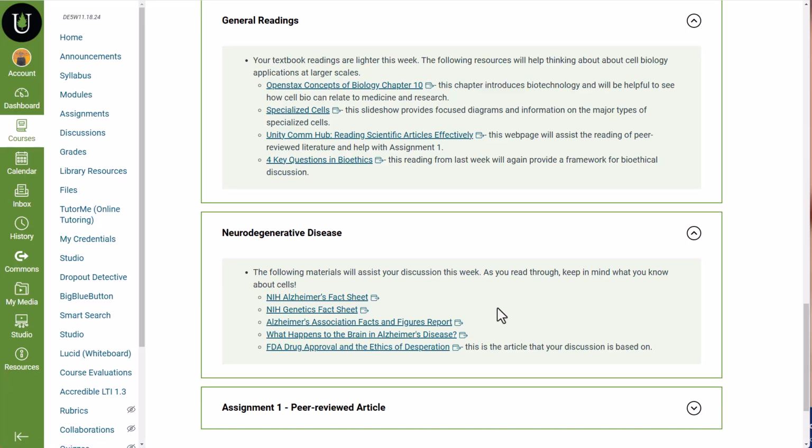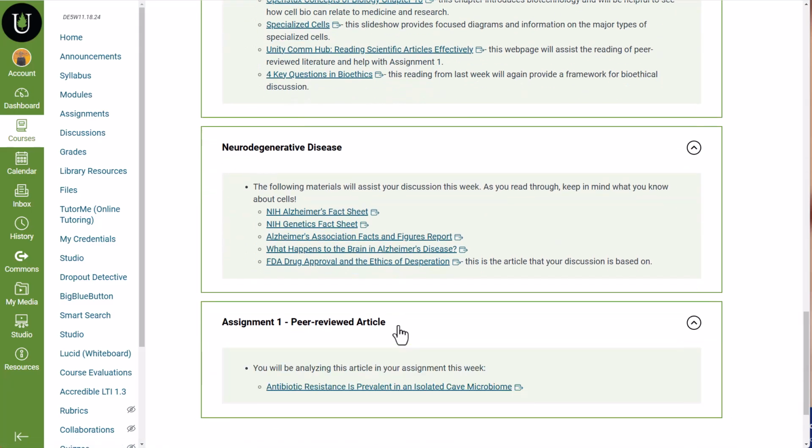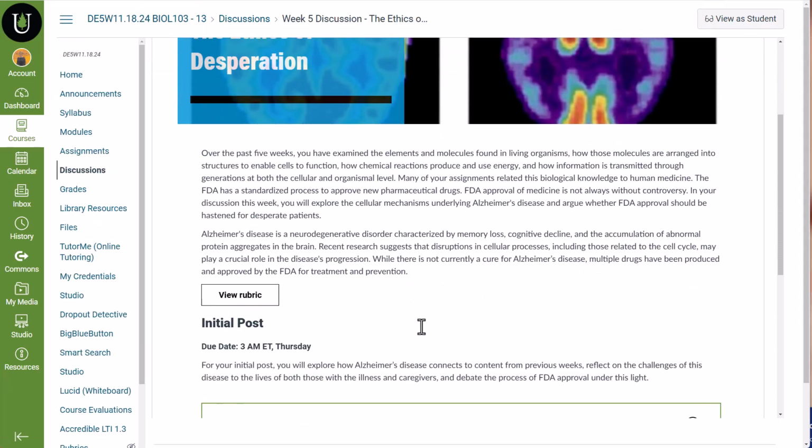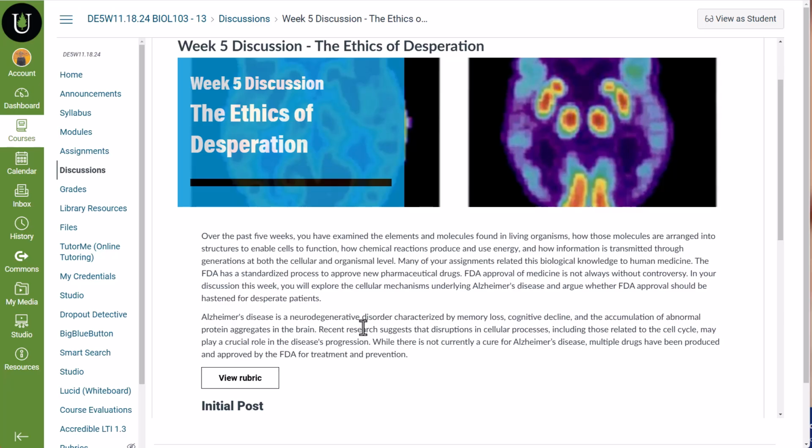One of your assignments this week is on neurodegenerative disease. You have some links here that give you some information about neurodegenerative diseases. And this is your link to the article for one of your assignments. For your discussion this week, you're going to be looking at neurodegenerative disorders.